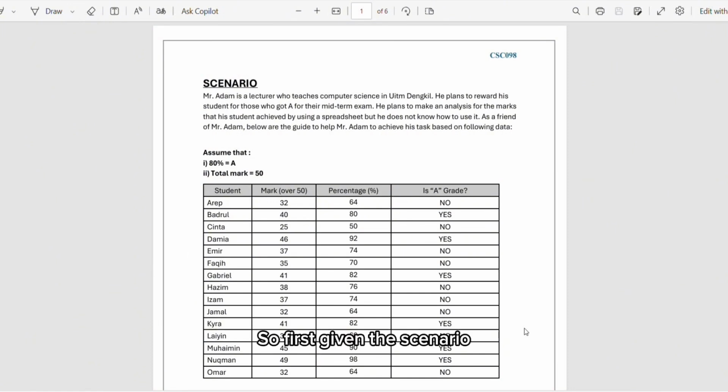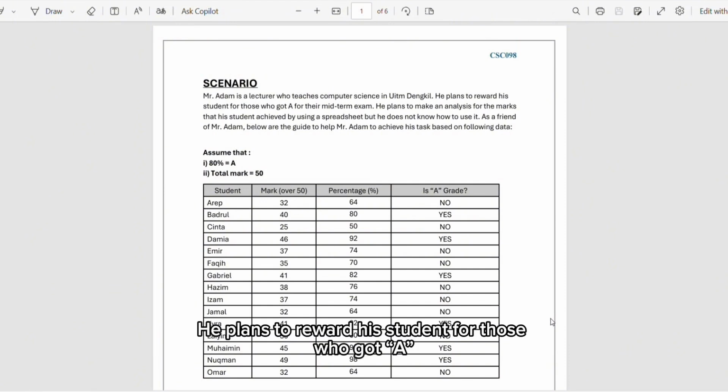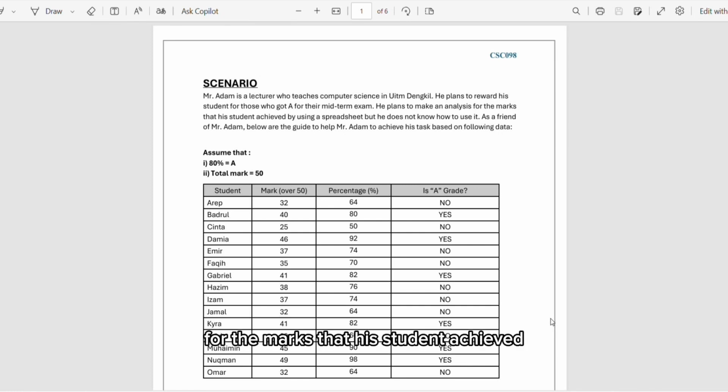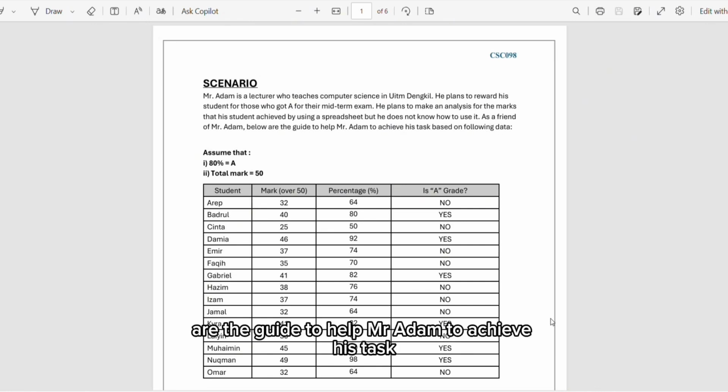So first, given the scenario, Mr. Adam is a lecturer who teaches computer science in UiTM Dengkil. He plans to reward his student for those who got A for their midterm exam. He plans to make an analysis for the marks that his student achieved by using a spreadsheet, but he does not know how to use it. As a friend of Mr. Adam, below are the guide to help Mr. Adam to achieve his task based on the following data.